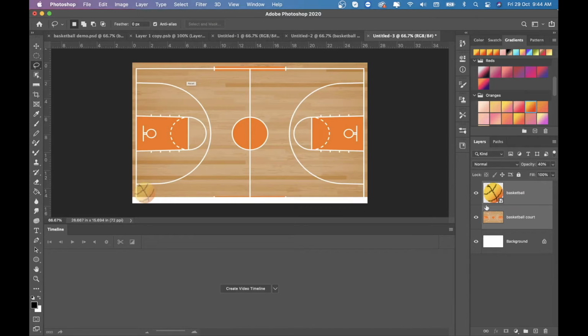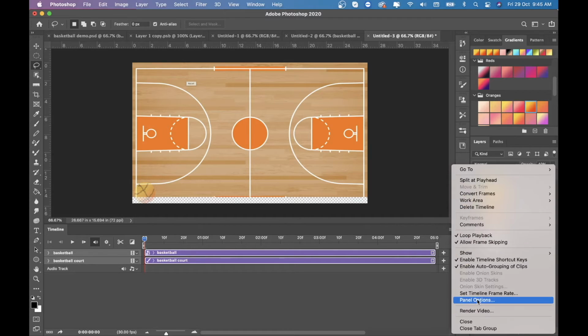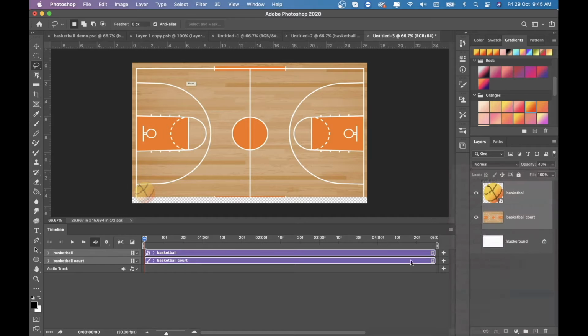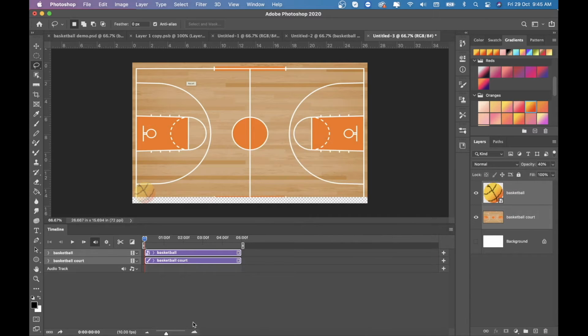Now what I want to do is bring these two layers into the video timeline, not the frame animation, but the video timeline. So I'm going to click here. You can see I'm going to get 5 seconds of track time. I want to go in here and for sure make sure I have my frame rate set to 10. Click OK.